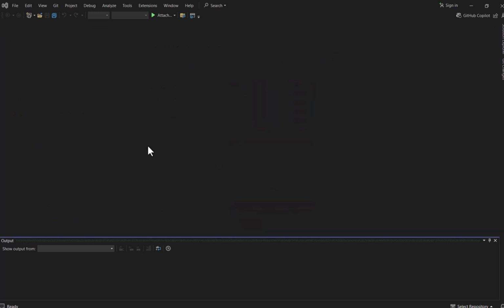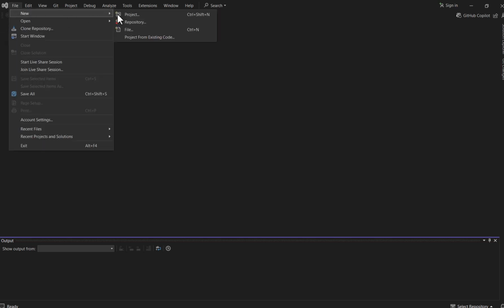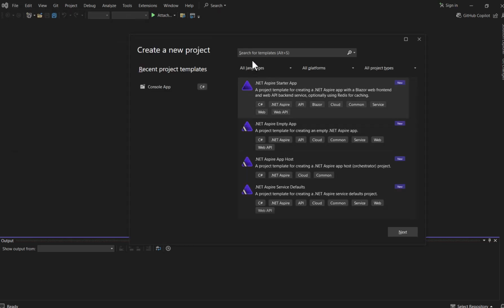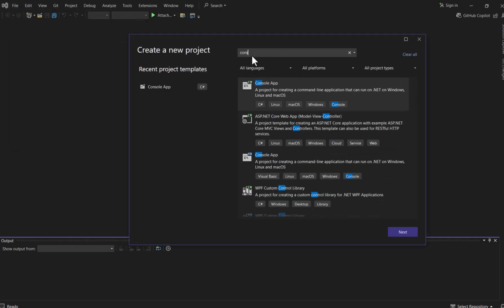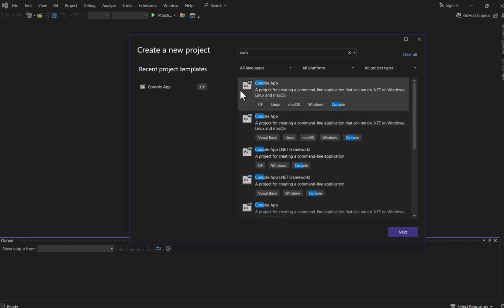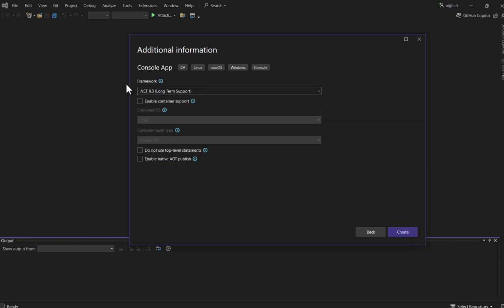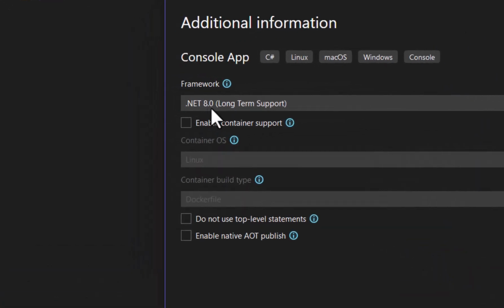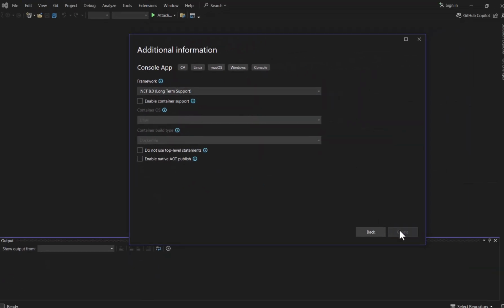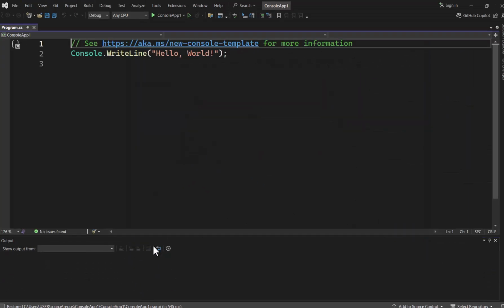For now, let's quickly verify that .NET 8 is set up correctly by creating a new project. So I will go to new and choose project. From here, I will choose console app and make sure that you are choosing C#. After that, let me hit next, and here you can see .NET 8 is over there, and let me create this project. And now that we have our environment set up, let's create a simple C# program to test it out.